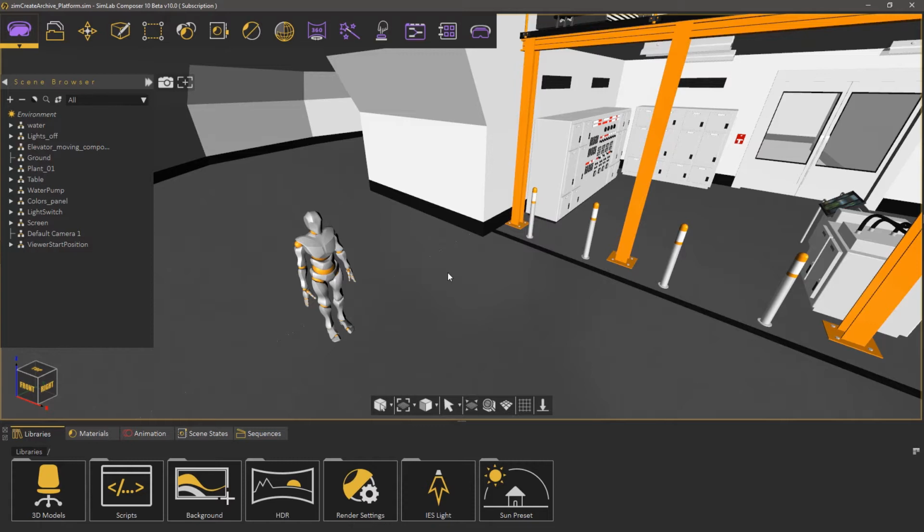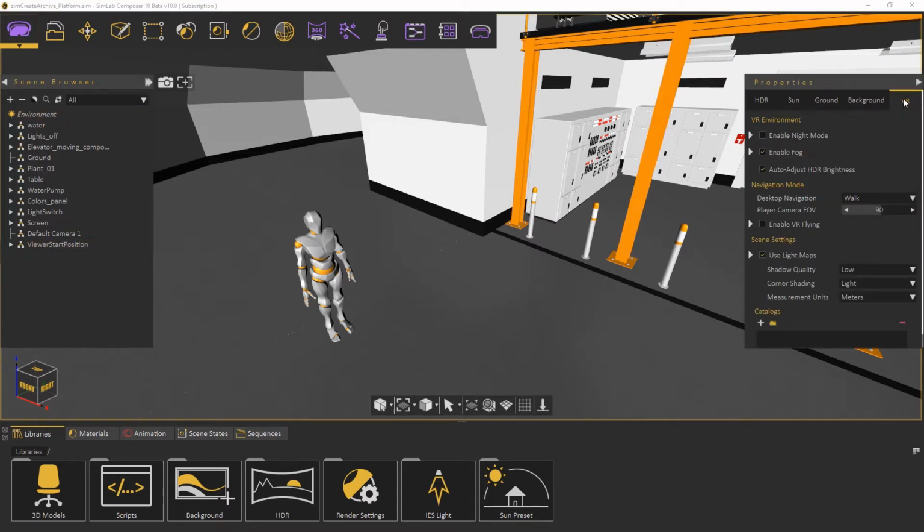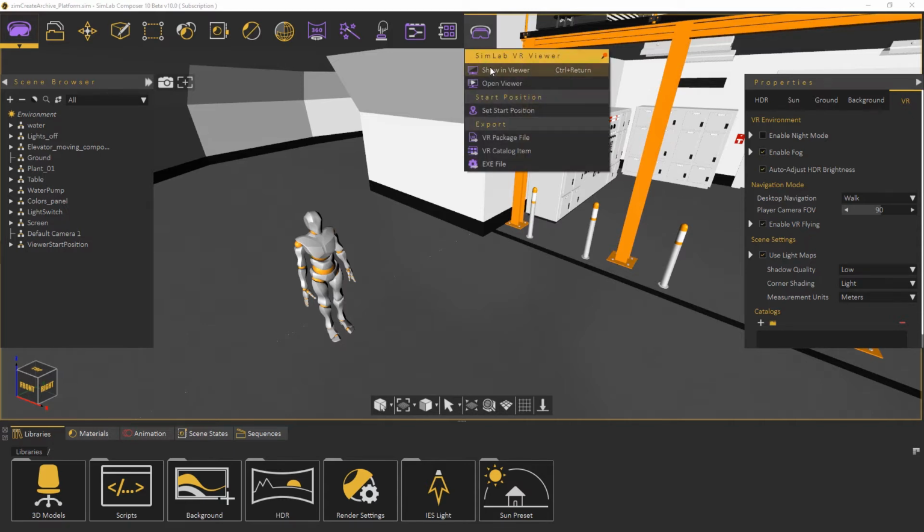Going back to SimLab Composer, click on Environment in the object tree to the left. In the VR tab, you will find some options related to navigation. Here, you can set the starting navigation mode for desktop viewing, as well as the camera's field of view. You can also enable flying in VR. Enable VR flying and run the experience in VR mode.